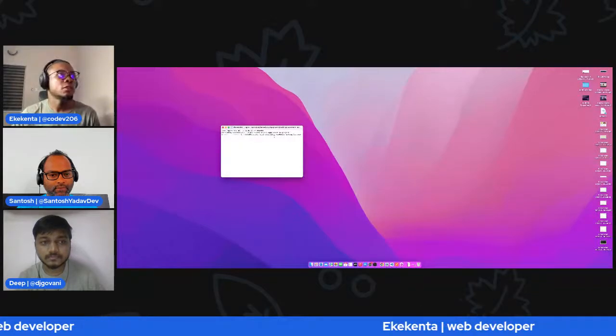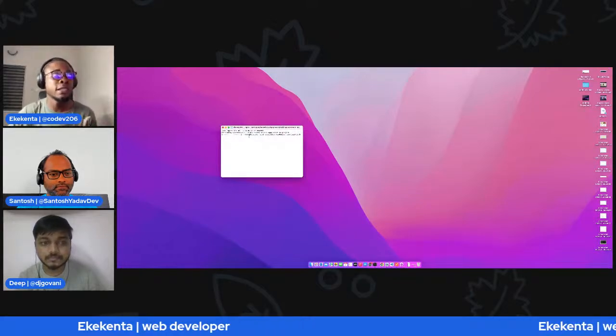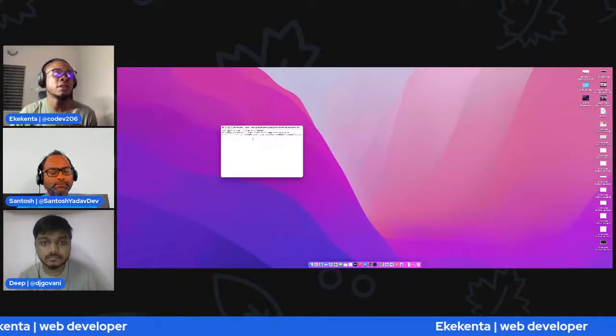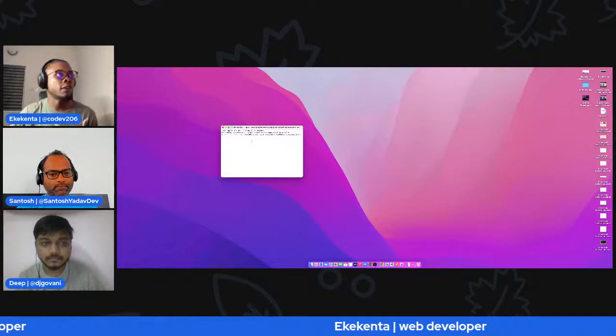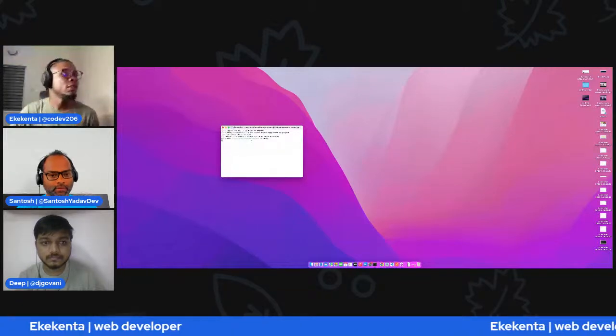So this will install and also create the necessary folder structures and all the configuration that is needed for your application. You don't need to bother yourself setting up the server, configuring your database, and doing all the necessary stuff that is required for your application.